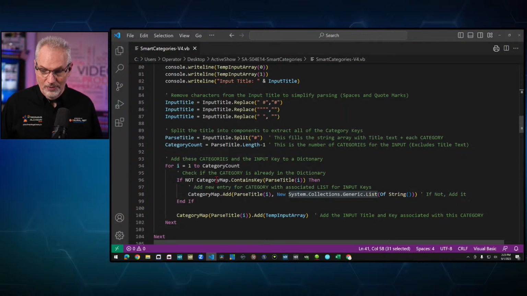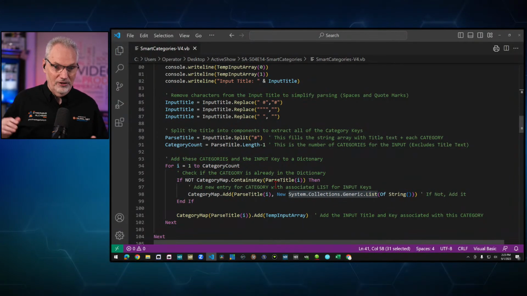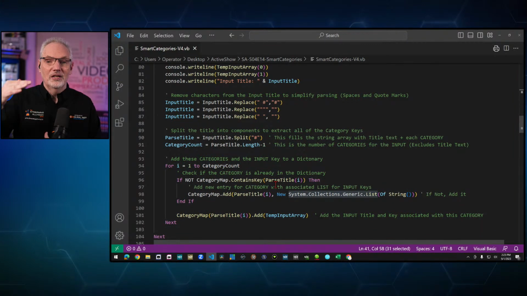So that's the first thing. If this category does not exist in the category map, then we're going to say, okay, let's add a new entry with this category. Now you're starting to see how this is coming together. I'm looking at the category. If it exists, I'll just add the input keys to it. If it doesn't exist, I add the category as a new category and then add the input keys. So as this loops around, that's exactly what's happening.